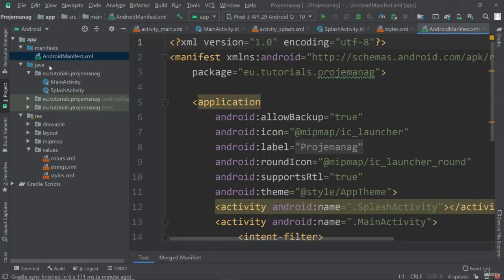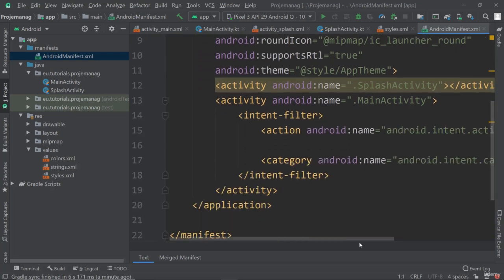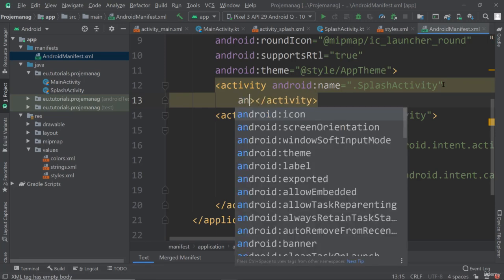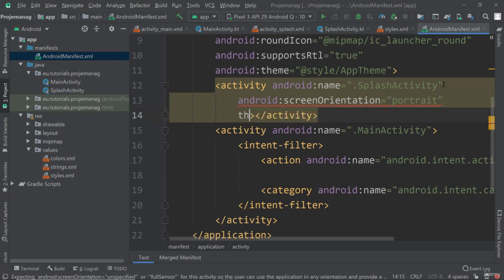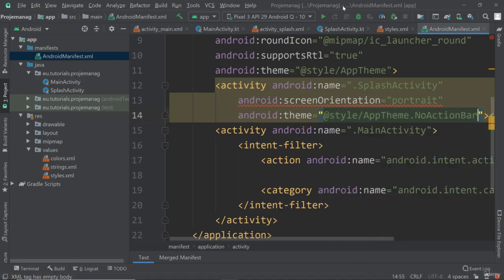So let's go ahead to our Android manifest, because here we have two activities now. We have the main activity and the splash activity. And I want those two to have the screen orientation of portrait. So Android screen orientation portrait. And the theme, at least for the splash activity, should be our new theme that we just created. So app theme no action bar.